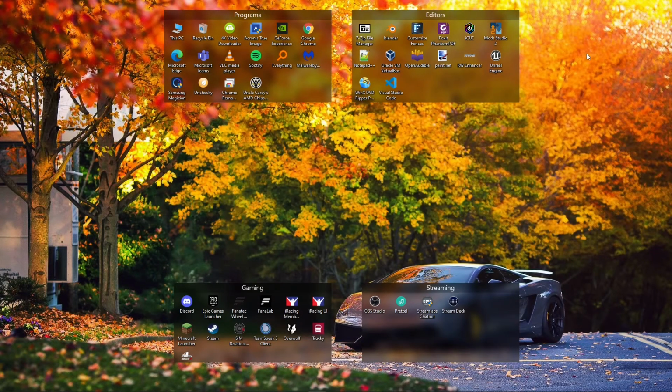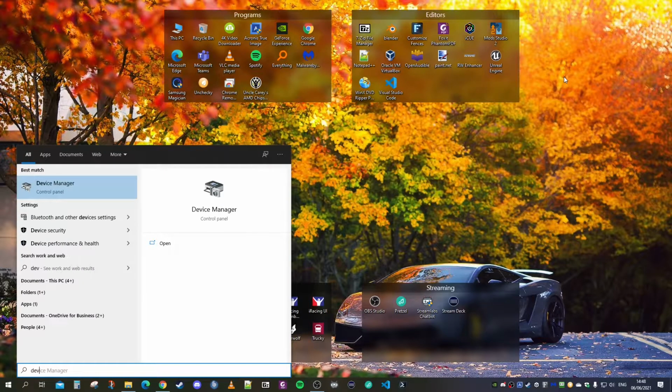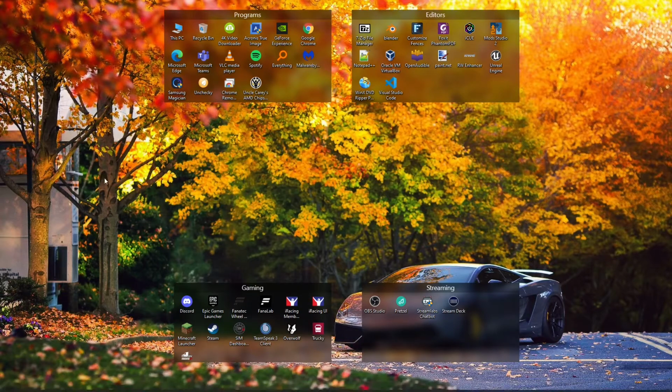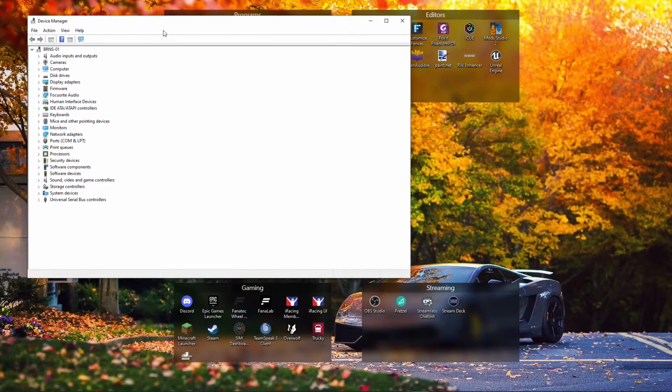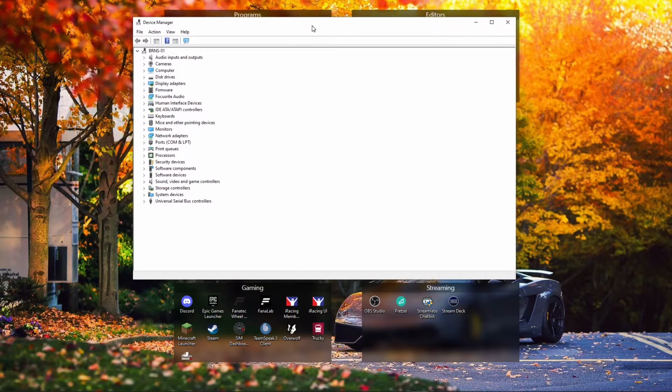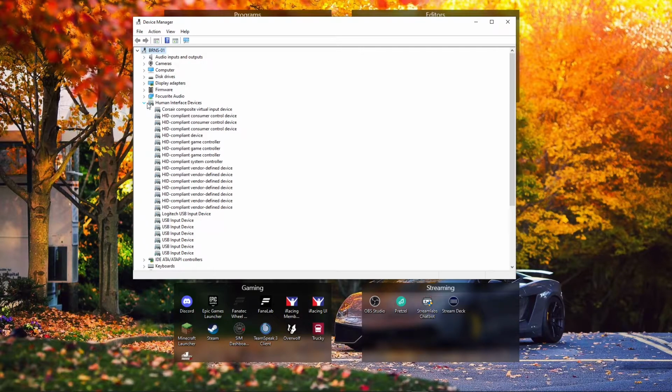And then you'll want to go into Device Manager. A few ways you can get to it, but it's easy enough to type in Device Manager into the Start menu. Expand that out, and what you want to do in here is go into Human Interface Devices. So you've got an area here that's called HID-compliant game controller.